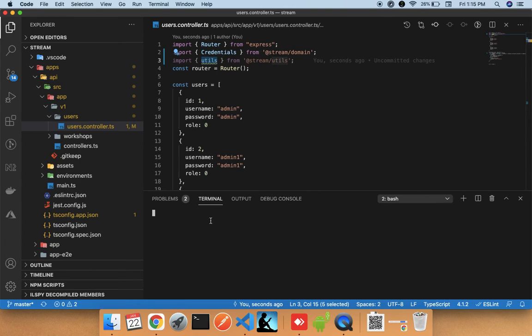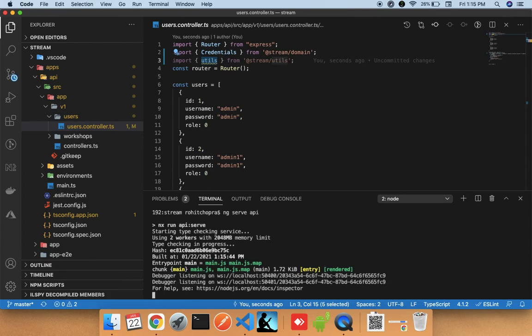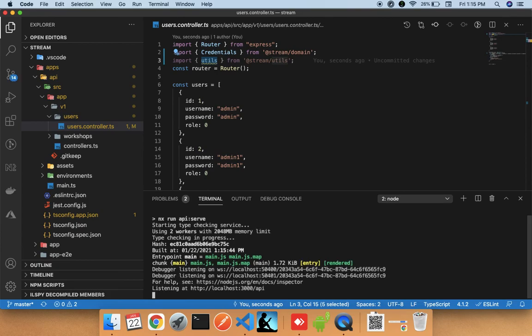Okay, so let me start both of the applications again. gserve API. Okay, so now it should be working.